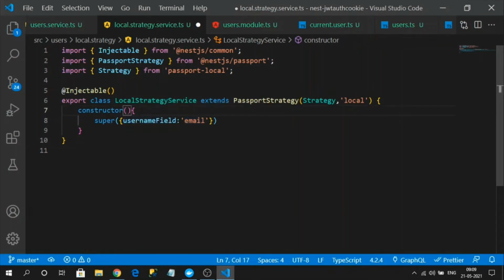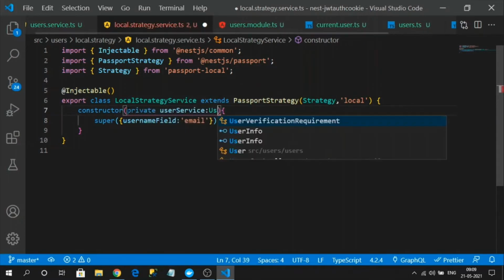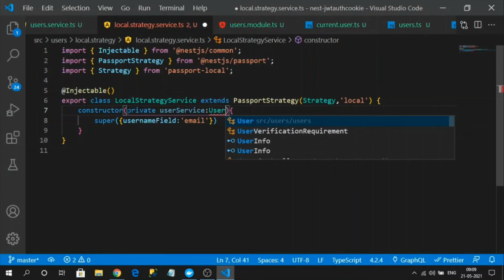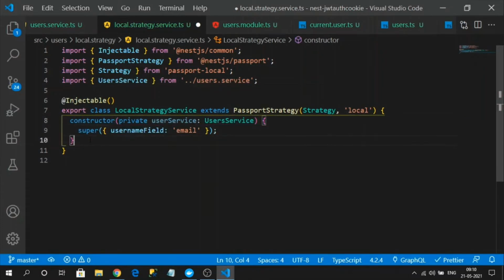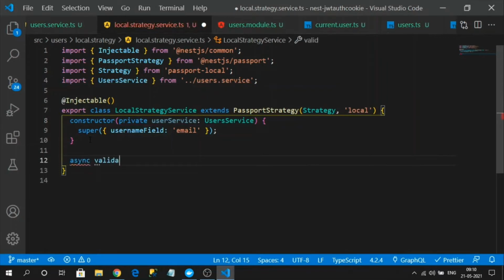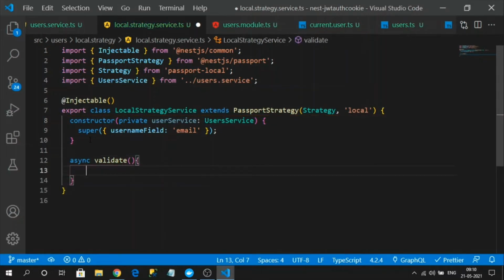And also let me inject my service. So next thing is the validate method. This method will automatically be executed by the strategy on invoking the strategy. Okay. So it will have input parameters. I am overriding email, right? So I can use that property.